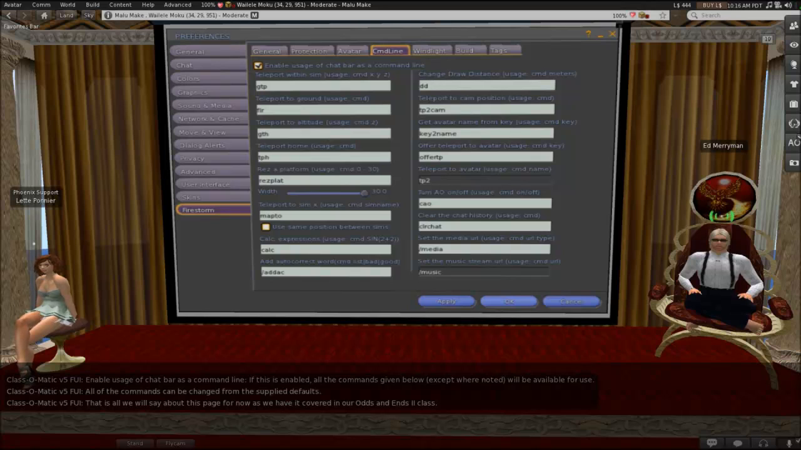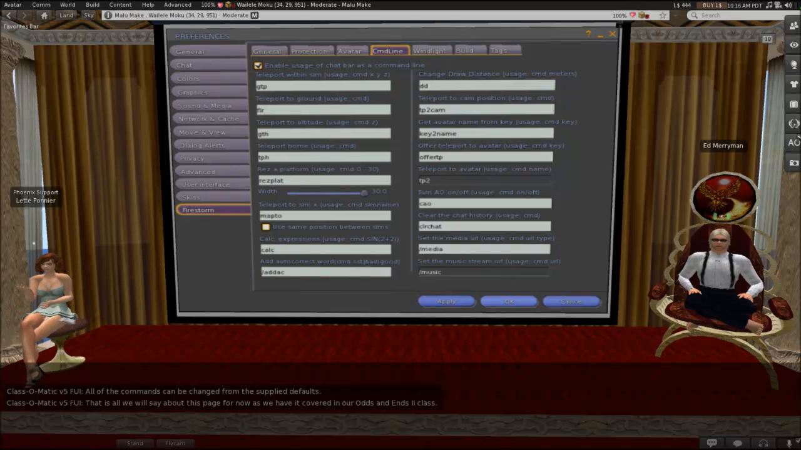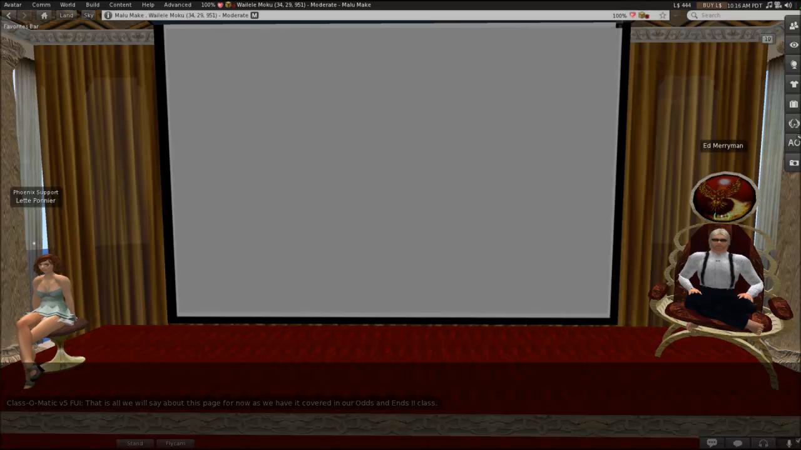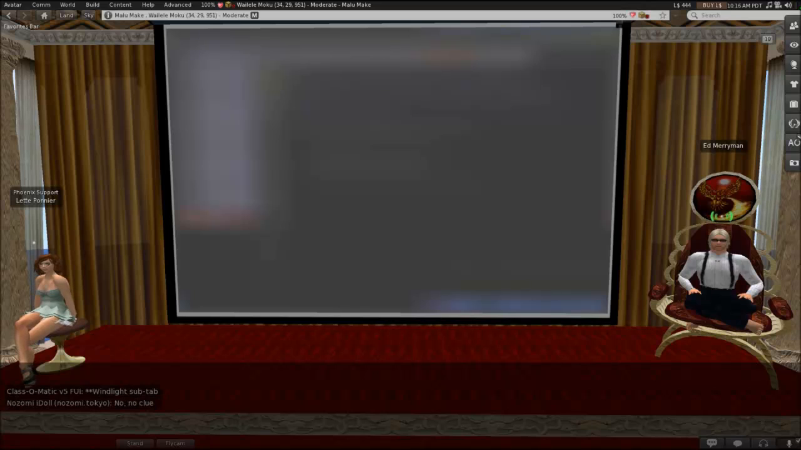And that's all we're going to say about this particular tab for now, as we have it covered in our odds and ends 2 class. So if you're interested in what some of these commands do and how to use them, check out our odds and ends 2 class. I wonder how many people are getting the idea we like you to come to these classes. And we're going to move on to the wind light subtab.